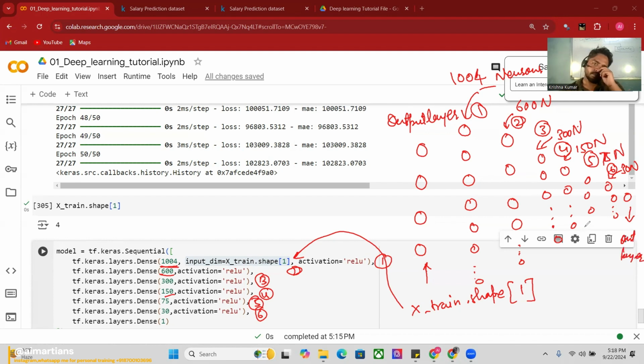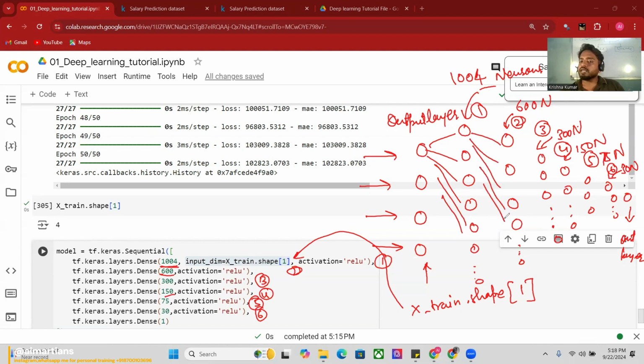Now all the 4 features pass at once and go through each and every neuron. It will again pass through each and every neuron and finally give me a single output, which is the salary of the person. There I use the activation function ReLU. ReLU gave me a better result. I also tried Leaky ReLU, but I didn't get a better result. I used tanh, but I didn't get a better result.